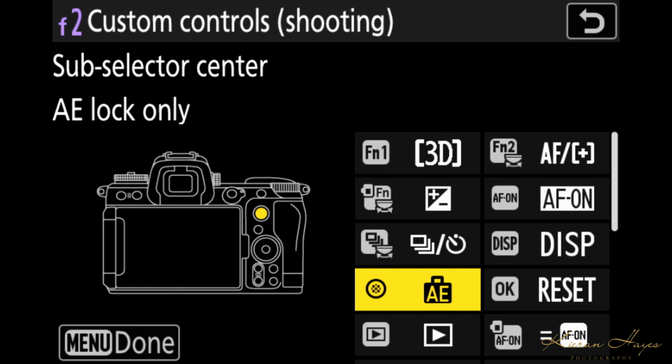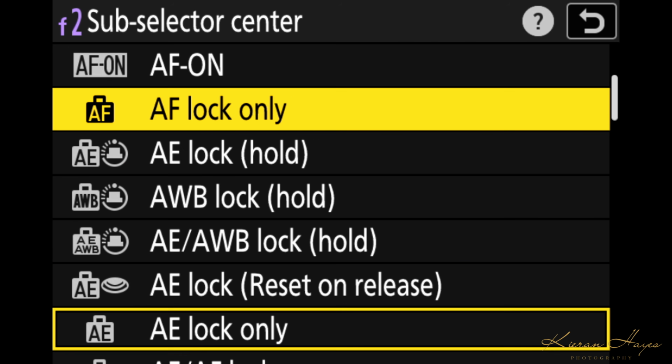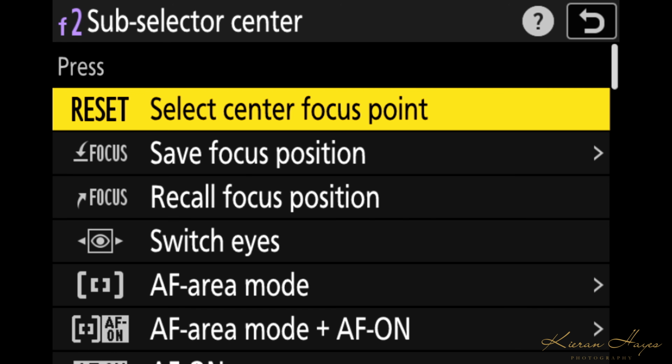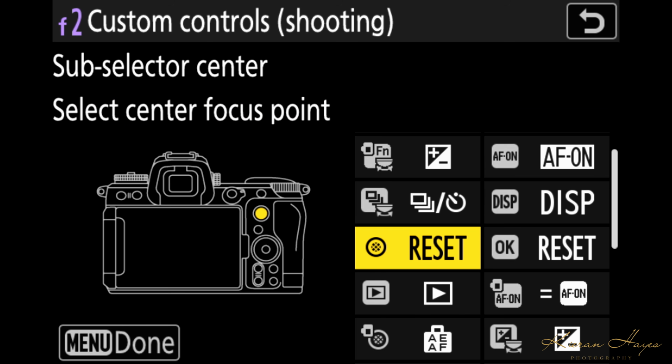Press the OK button and then move up to the setting we want, which is all the way up on the top, which is reset. So in other words, when I select this now and when I press OK, reset is now enabled. So when I press down on the joystick, it will bring the focus point back to the center of the screen. Now, you can also see the OK button is also on reset.